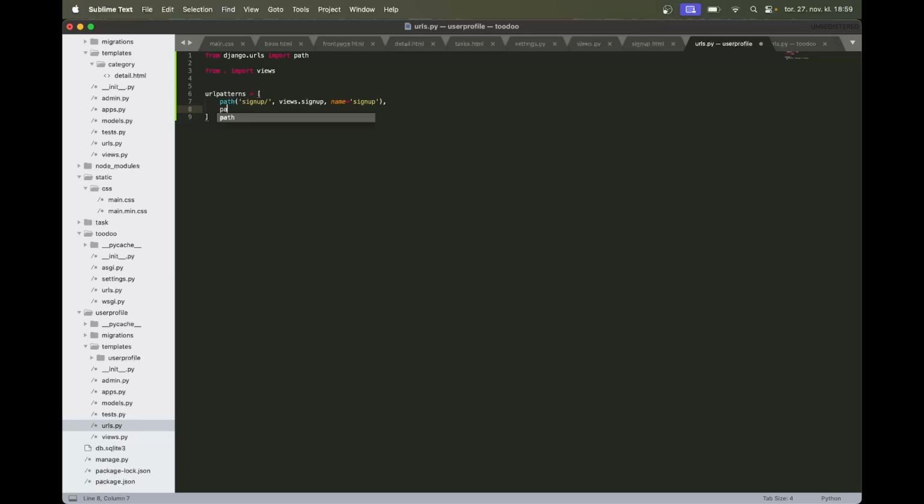Then below here we can say sign in, and what this should use is auth_views.LoginView.as_view. And then we need to specify what template we are going to use. So template name user profile /signup.html. Sorry, sign in, of course, sign in.html. Okay, so we just need to import this from Django now.